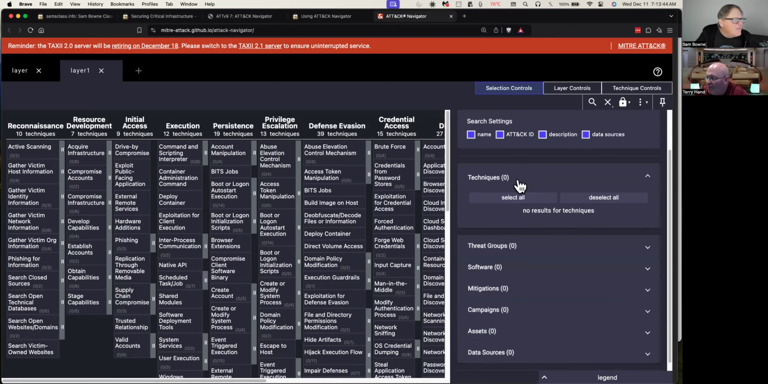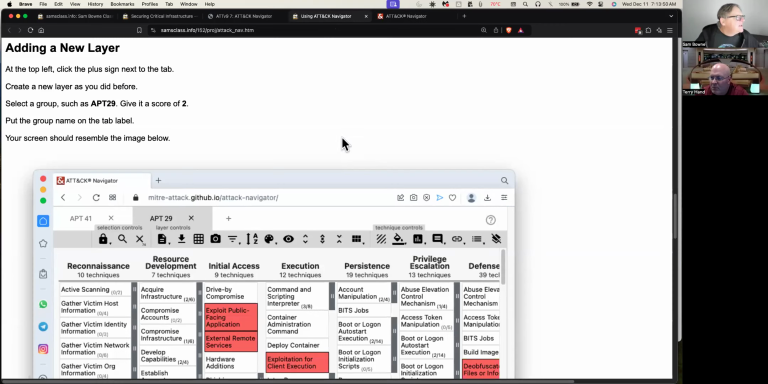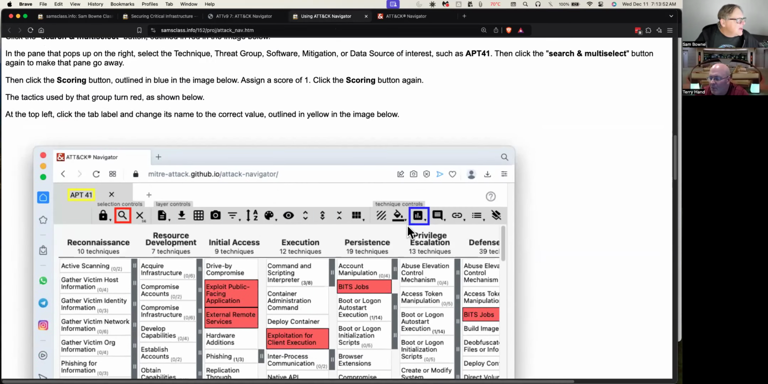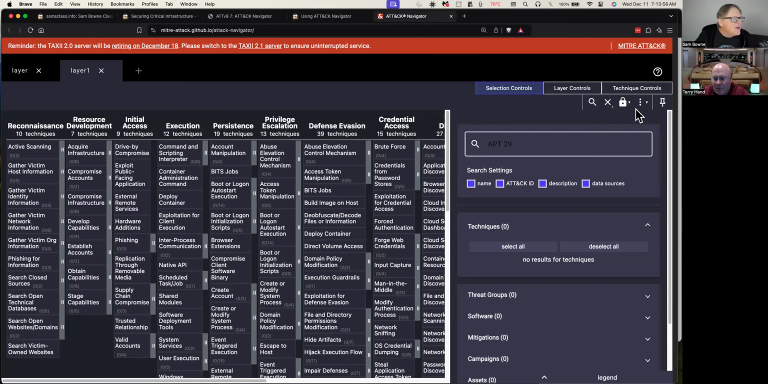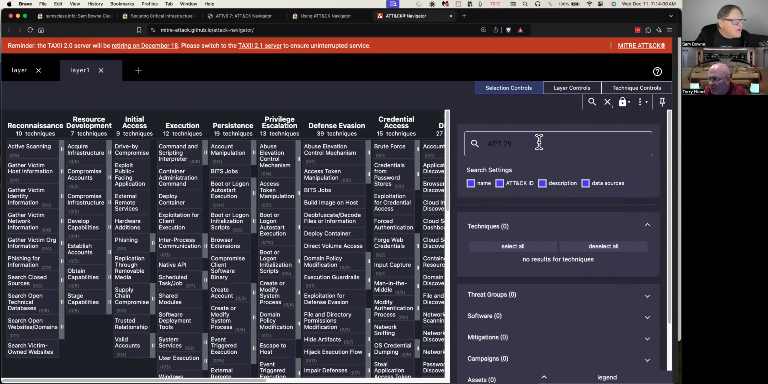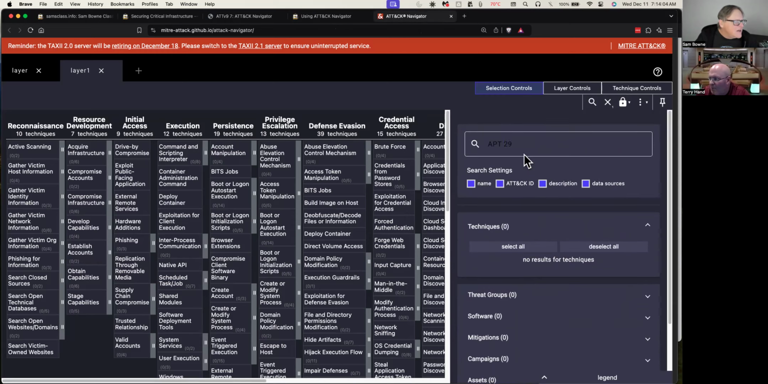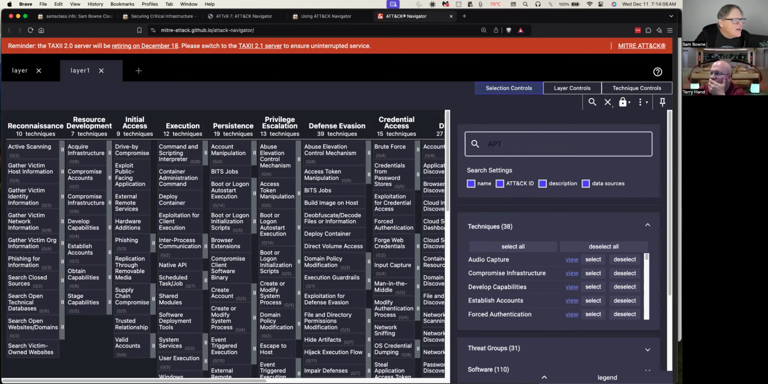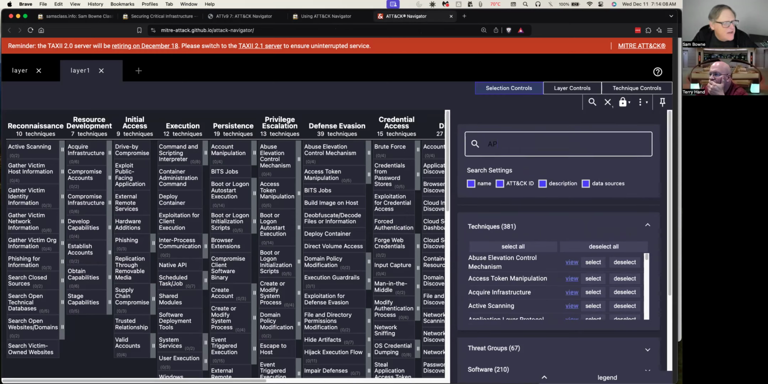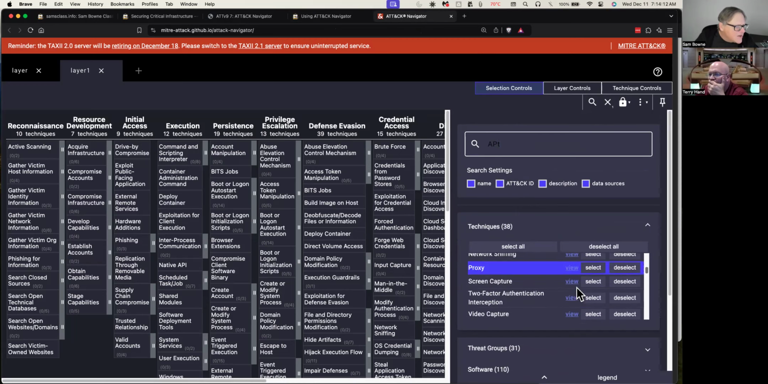Threat groups are not matched well. Let me figure out what I do different than last time. It's this, the magnifying glass is what lets me do this. Okay. And now I should be able to search for attack groups. And there's APT. Okay. And now I should be able to find APT 29 in this list.